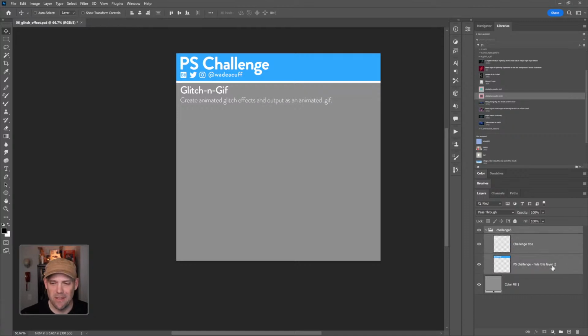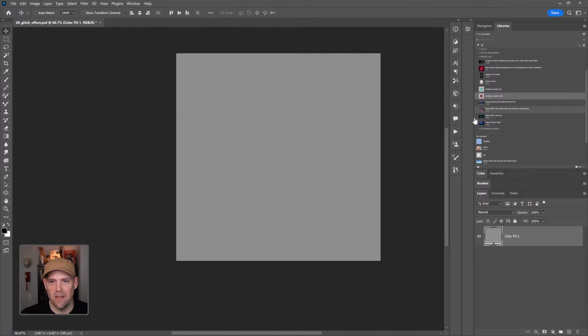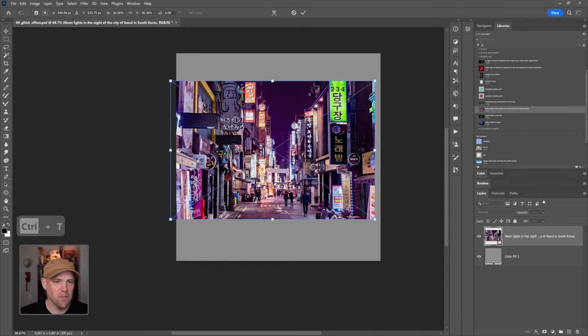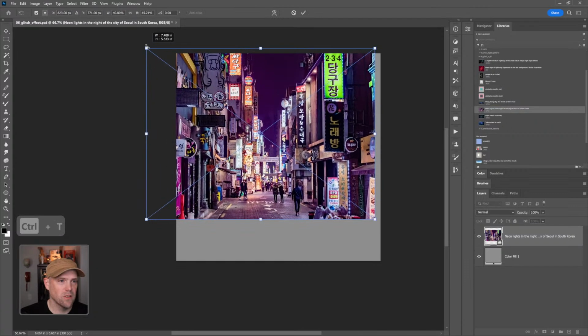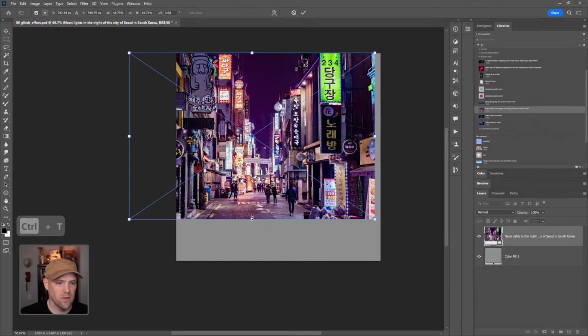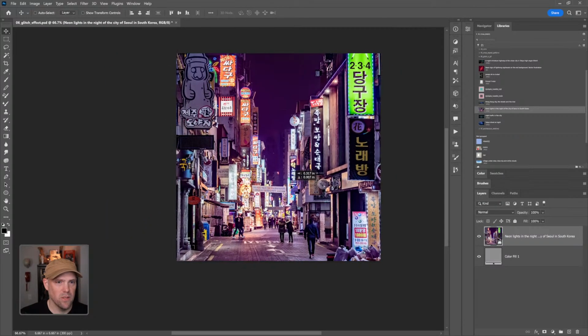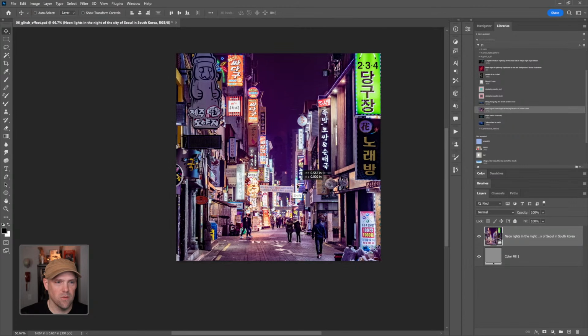First, I'm just going to go ahead and trash all of this. And then in my libraries, I found what I think is a pretty cool photo over on stock.adobe.com/free. And I'm just going to scale this up with Control-T, or Command-T, holding down Shift. I'm just going to bring this up to the edges and place this somewhere in there.